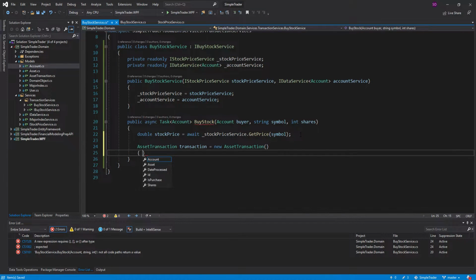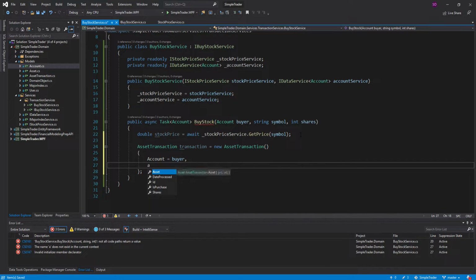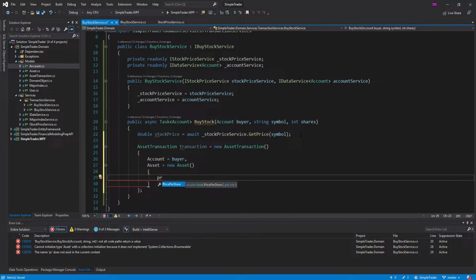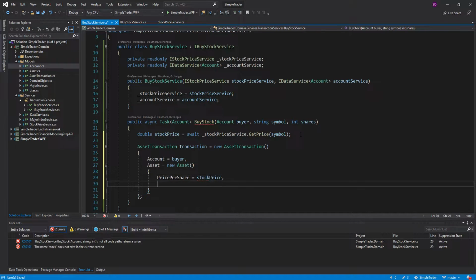And we can set a bunch of properties on here. So what is an asset transaction made of? Well, first we need an account, and that's going to be the person who is buying. We need an asset. So let's go ahead and create a new asset. And an asset is a class that takes a price per share. Well, that's just going to be the stock price, and then it takes a symbol, which we get from this method.